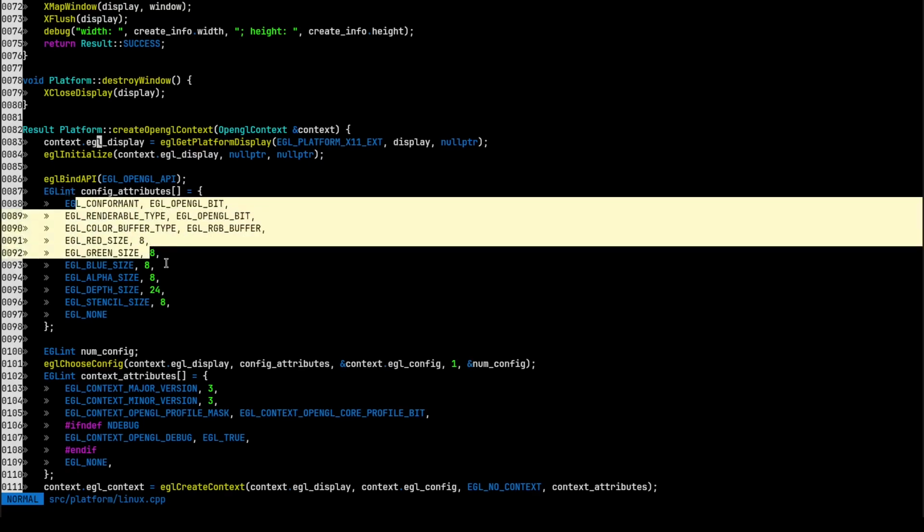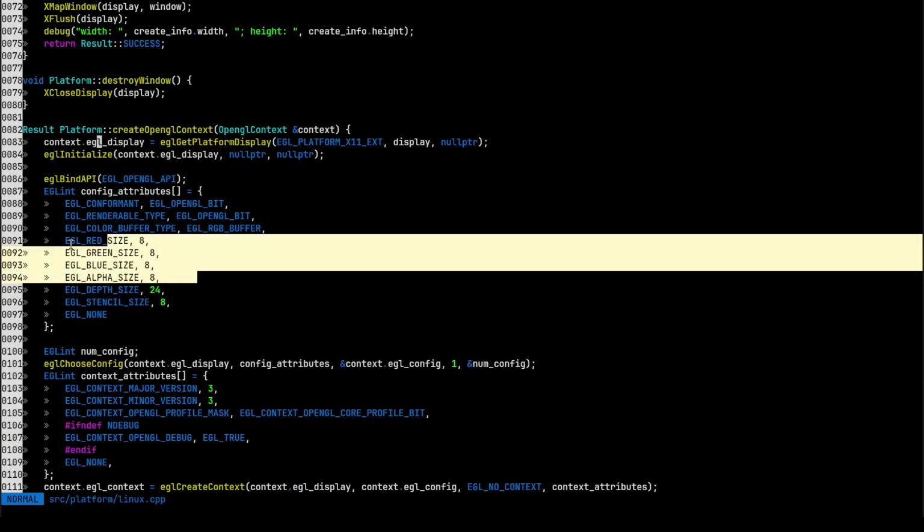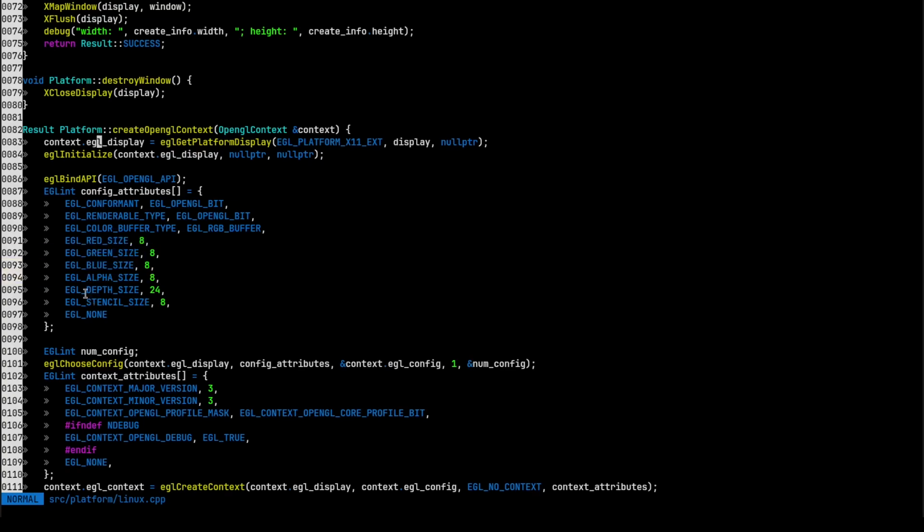Then configuration attributes. So in order to use OpenGL, I need to find a working frame buffer that works with the things that I want. So for example, I want it to support 8-bit color sizes here, and I want it to support things like the OpenGL renderable type. And so in order to make sure that all that happens, I have to specify all of these different options. And then it goes in and it checks if that frame buffer configuration is available. And it will return a frame buffer that at least fits that.